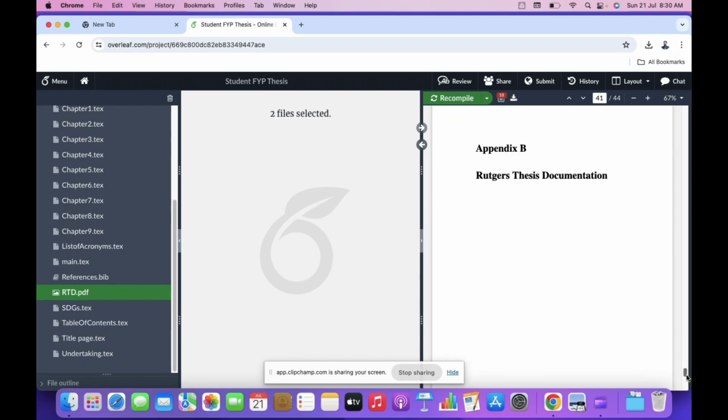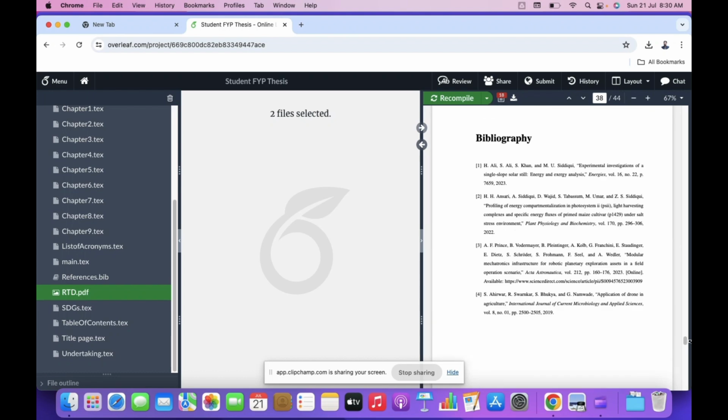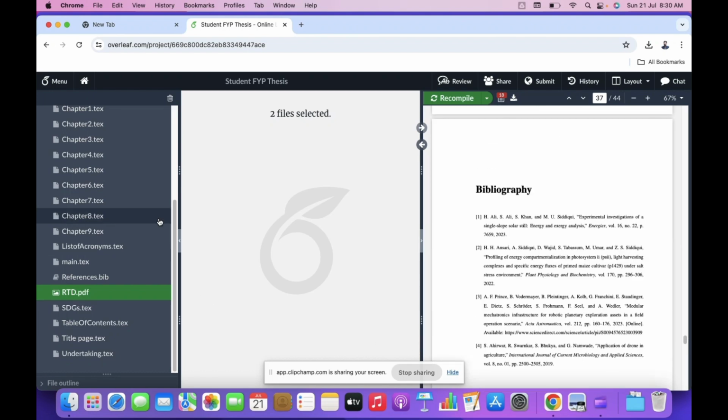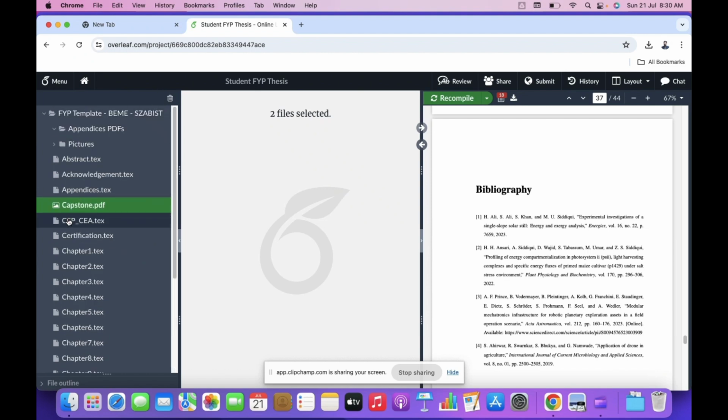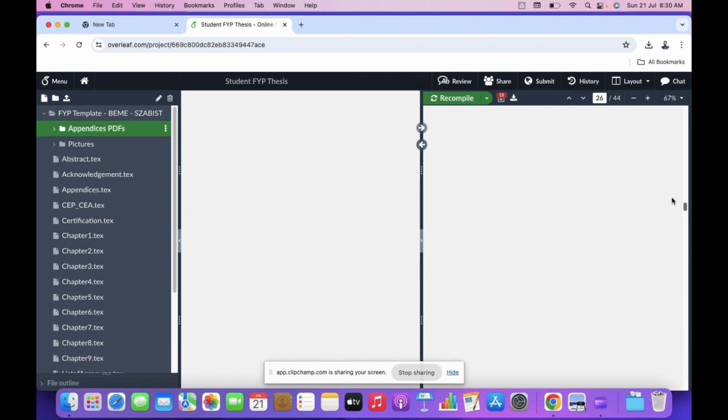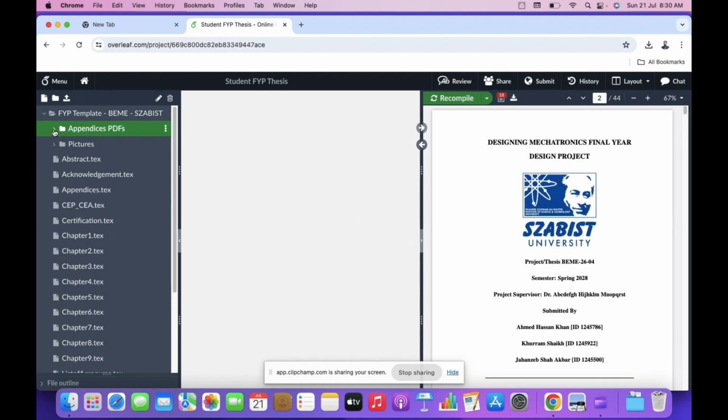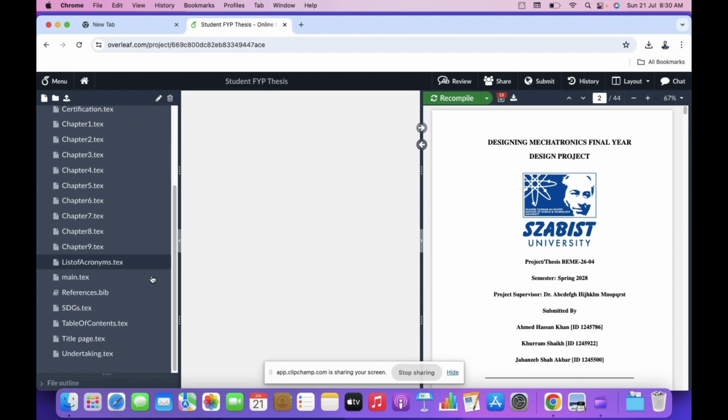Now the appendix is showing up. Whatever the pages of the appendix, they are going to be showing up. And now since they are showing up, I can select both of them and put them back in the folder where I want them to be, just to keep things clean. So now my complete file is here. Now I have to start working one by one on each chapter of the file.